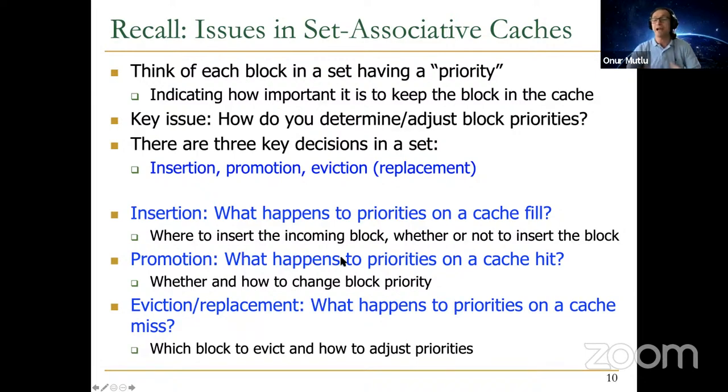Promotion is what happens to the priorities on a cache hit, because this gives you more information, if you remember. Whether or not, do you change the block priority? How do you change the block priority? How do you change the priorities of different blocks in a set? And different algorithms take different approaches to both insertion and promotion, as well as eviction and replacement, which is what happens to priorities on a cache miss.